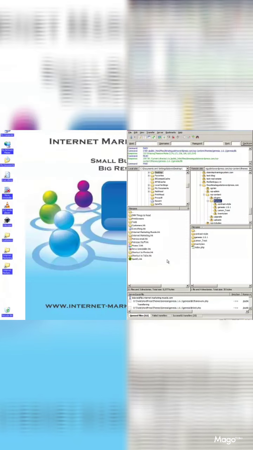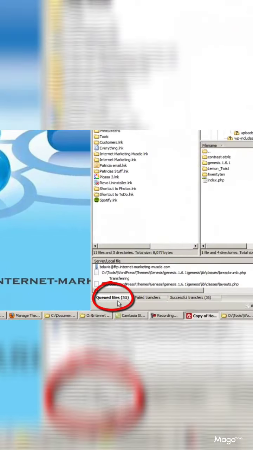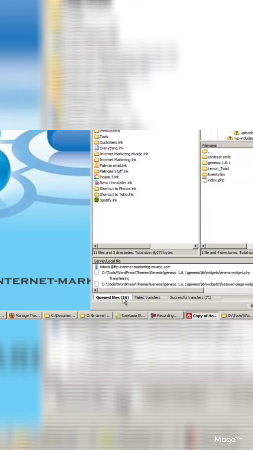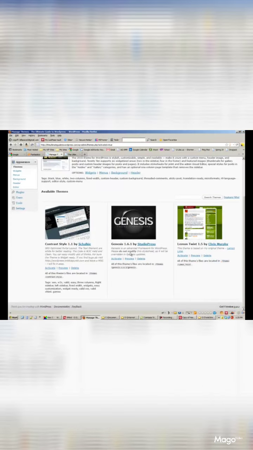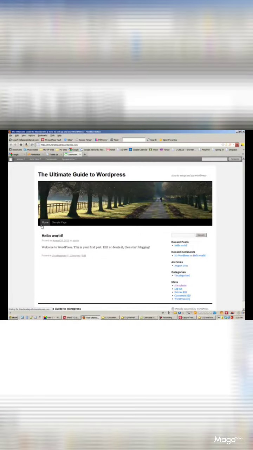And you'll see that there are 50 or so files left. When those are done, we can then go back to our dashboard. Let's go back to our dashboard, reload this page, and you see Genesis here now, right here. Activate that. And let's go reload our page. And that's what it looks like.